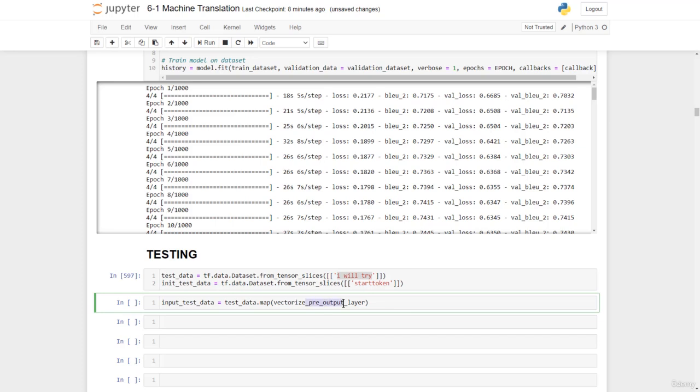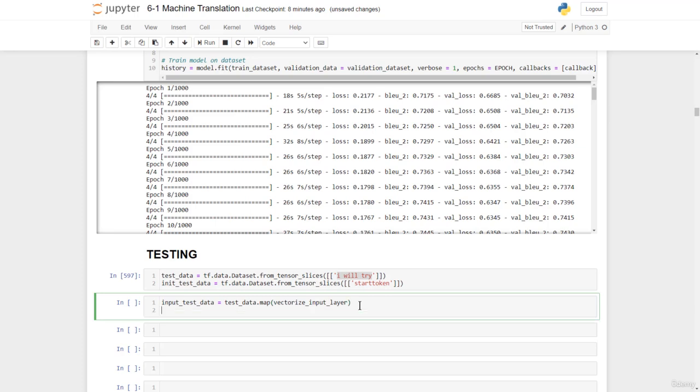So with this we have input, and then we have the pre-output test data, which equals the init test data. That's this init test data dot map vectorize pre-output layer. So that's fine. Now with this we could run this.